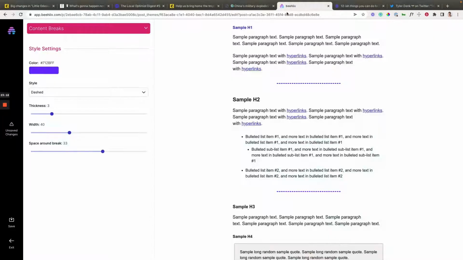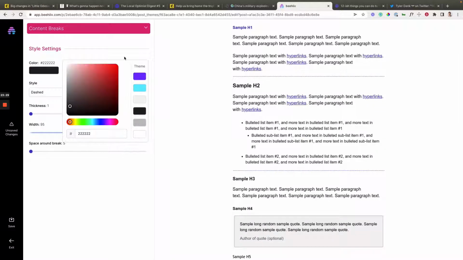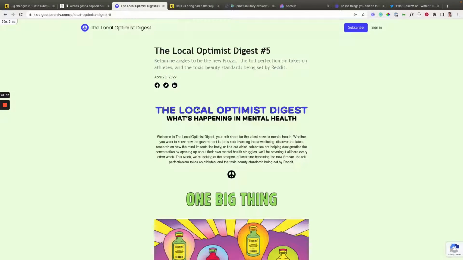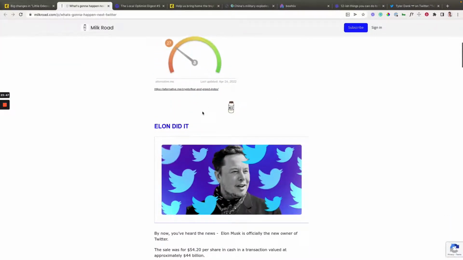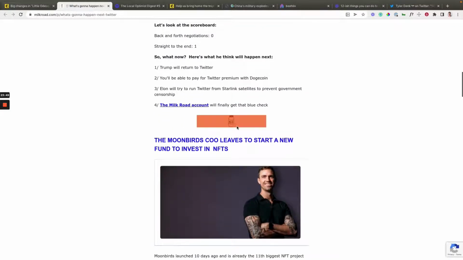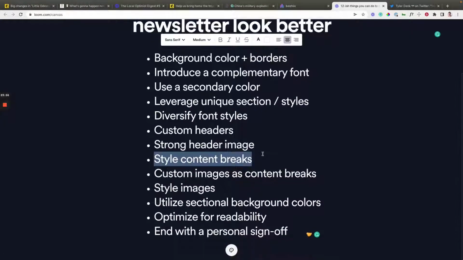And then the other way we can do this that can be really useful, and we see this probably a little bit more commonly in terms of custom design, is to take a look at something like the Local Optimist, where they're actually using an image that they dropped into this publication as that line break. That's an interesting, fun thing that just adds to the brand. Milk Road does it as well. Rather than having a line, you can just upload an image that acts as that break. It's a cool thing to do if you have a logo or a motif that fits that. And so that covers that one.